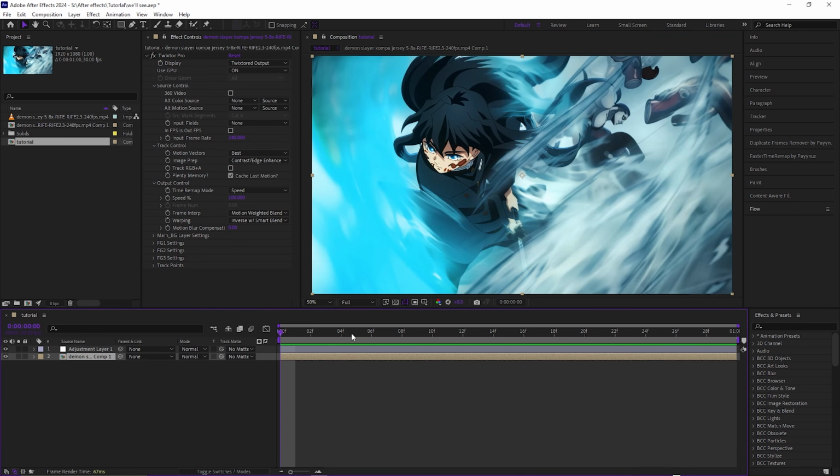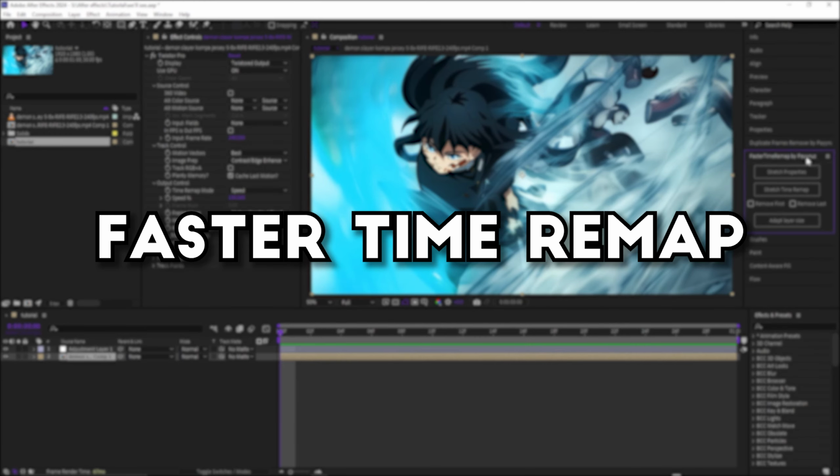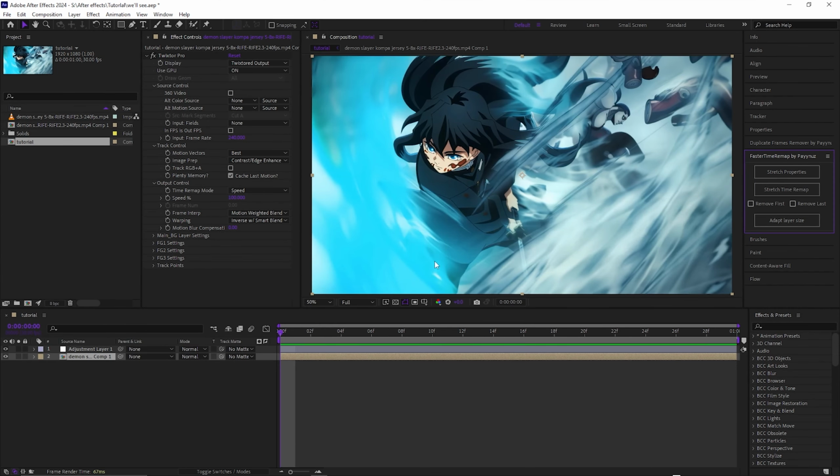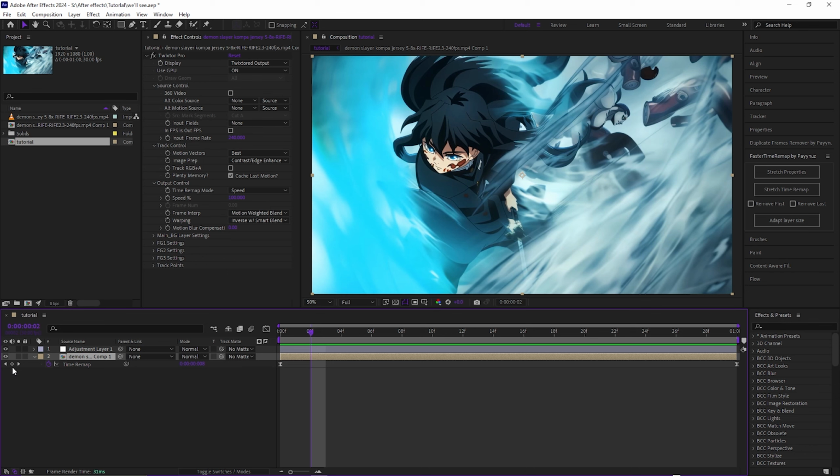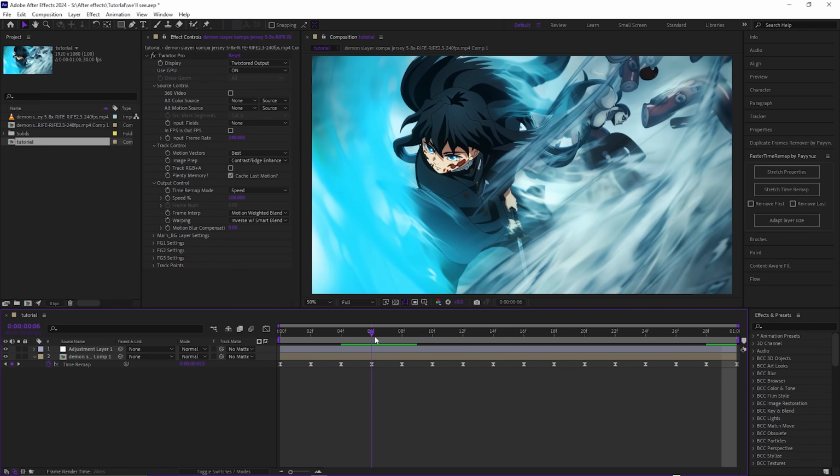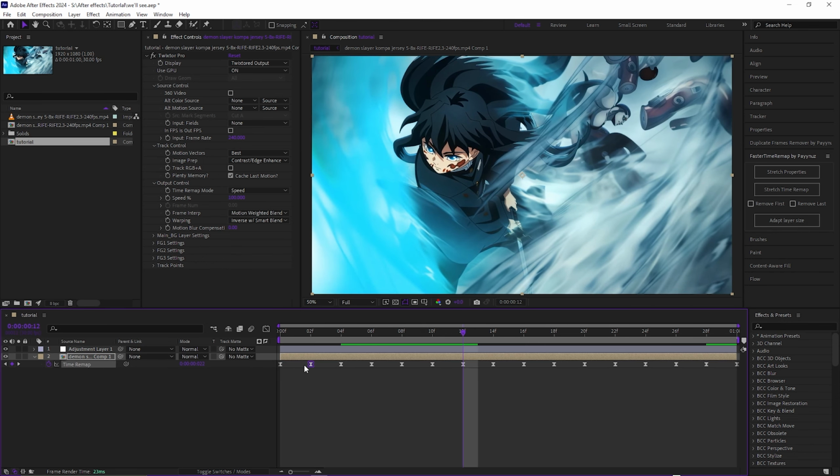And probably my favorite script, which has saved me 30 minutes to an hour total time per editing session, is Faster Timer Map by Penas. I hope I'm saying that right. Basically, say you're keyframing. Here you can tell we have spaces in between. And we don't have to manually drag them all individually.